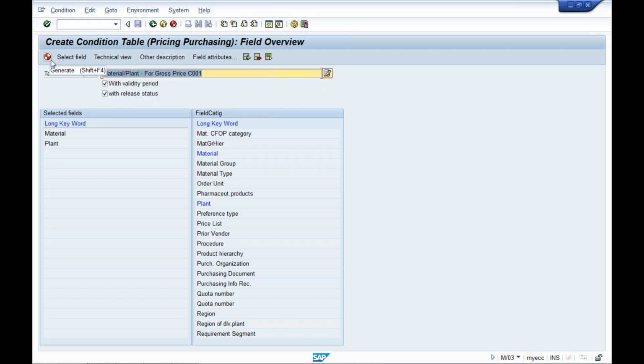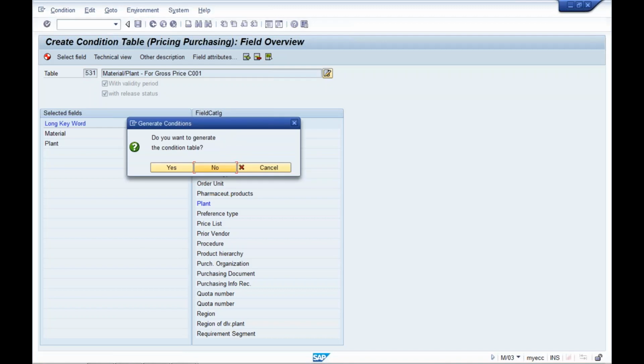Because it is a table, I need to generate a table. When you click on generate, it will show you a message saying a different table number is already defined with the same fields. That's fine. Press enter. Because this is a practice server, you may have more than one table with the same fields. Press enter. Click on yes.